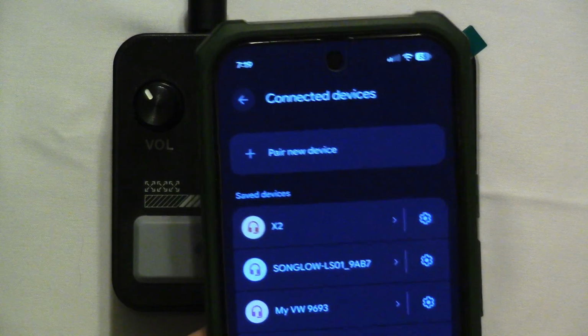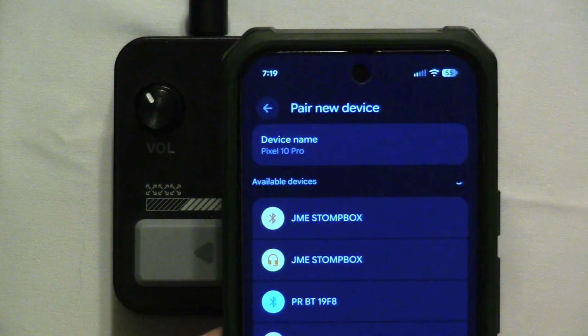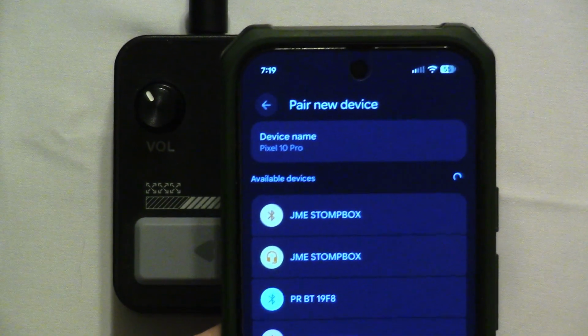But first let's talk about the Bluetooth function. To start, make sure the wireless is turned on in the system settings and in the factory inspection menu if you are poking around in there. Then the multi-effects unit should be discoverable by default. Use your device's Pair New Device feature to then find the unit. You should be looking for JME Stomp Box.